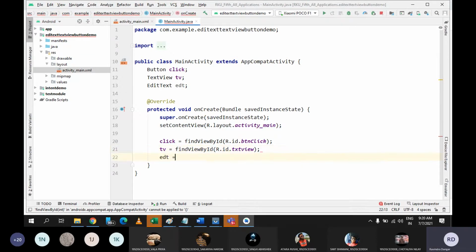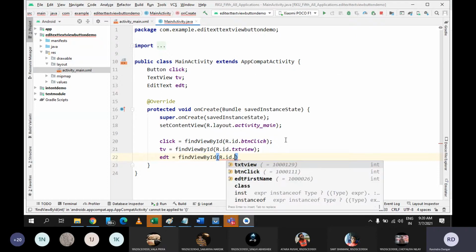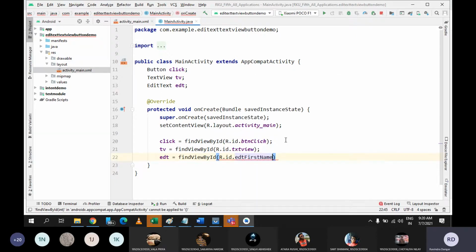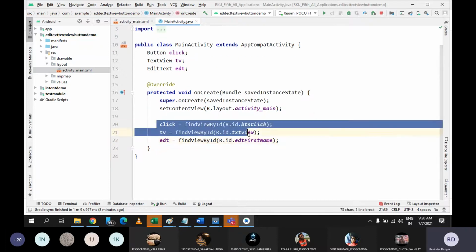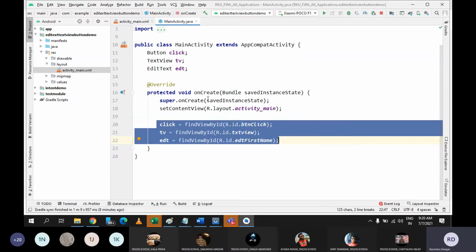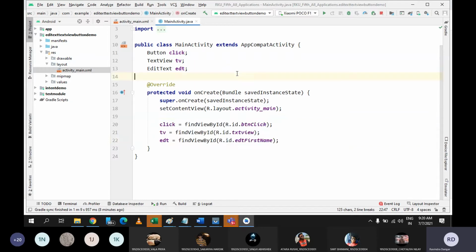Similarly, you can do it for edit text: edt equal to findViewById, R.id.edt, first name. That's it. So we have got the IDs of all three components. Now, can anyone tell me what we should do now?